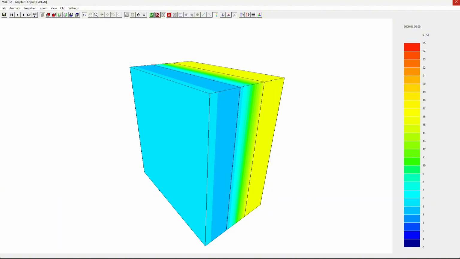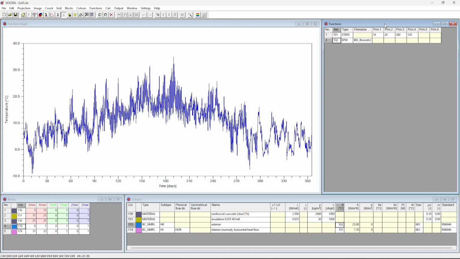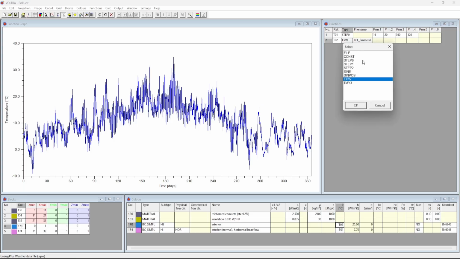You can now close the graphical output and open the Functions window. In addition to EPW files, VOLTRA can also link TMY3 files, which are annual weather datasets provided in CSV format. Weather data files can serve not only as temperature sources but also as inputs for global horizontal radiation and diffuse horizontal radiation. These applications will be demonstrated in the next tutorial when we introduce the solar processor in VOLTRA.